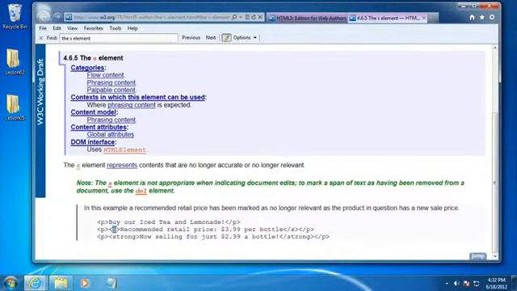All right. And in the past, you would use this to put a horizontal line through the text, but that's not necessarily what it's used for. Again, that's thinking presentationally. We want to think semantically that this is information that's no longer valid, but we're leaving it in for reference purposes. Okay.